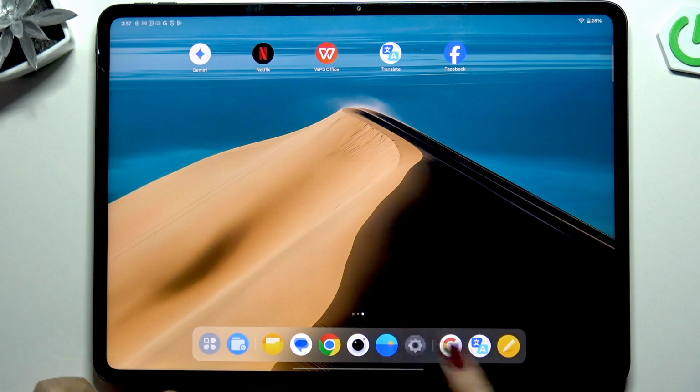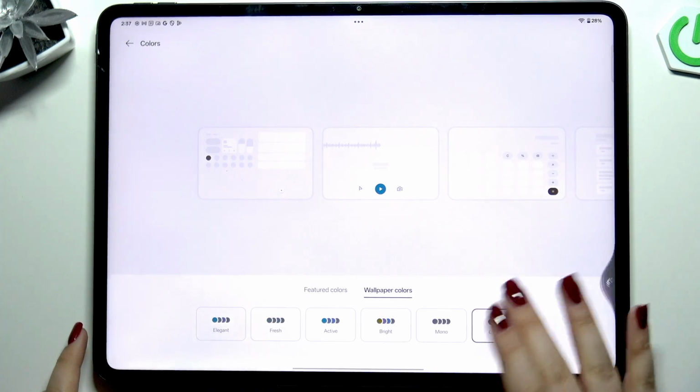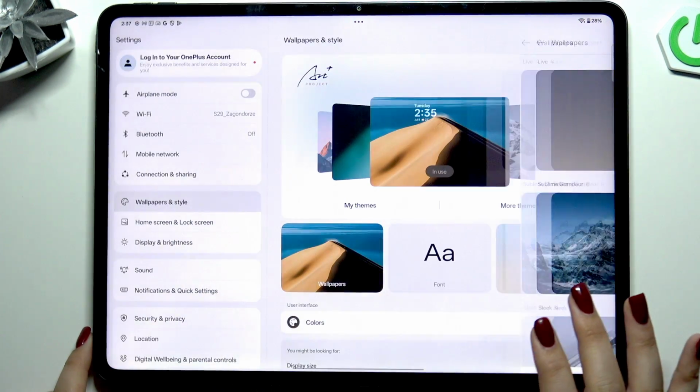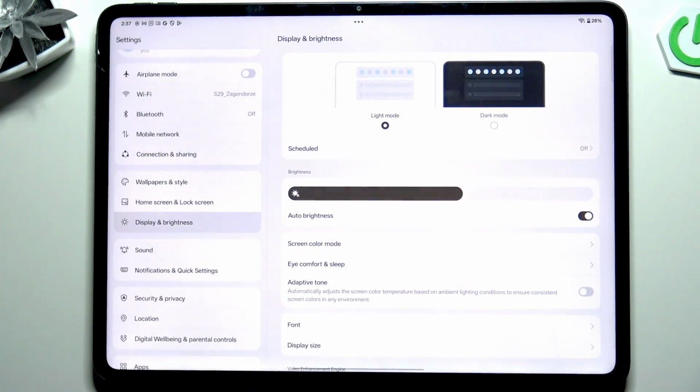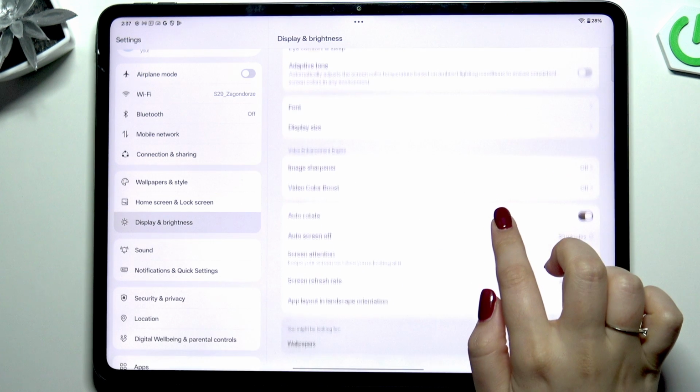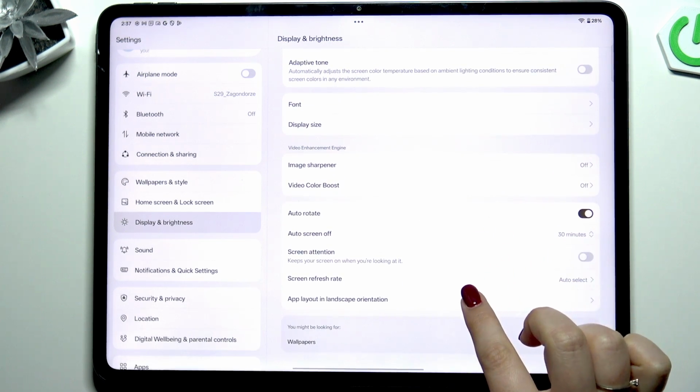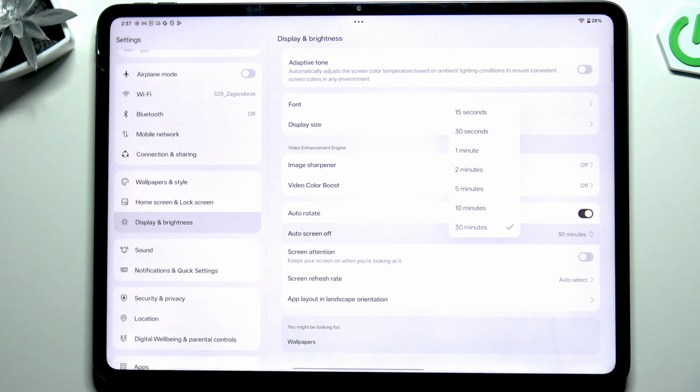So let's start with opening the settings, and here we have to scroll and find display and brightness. Then let's scroll down and find the option auto screen off right here. And as you can see here, we've got some options from which we can choose.